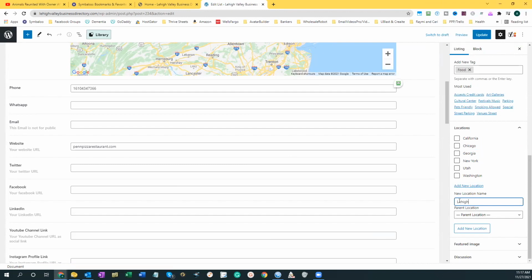Maybe if it's just a local directory, then you might not need all those states, right? Yeah, so just enter that and click on add new location. Okay, perfect. Now, I think that should be good enough.